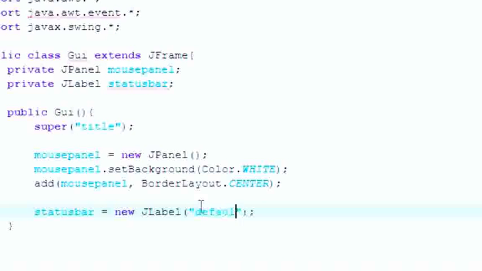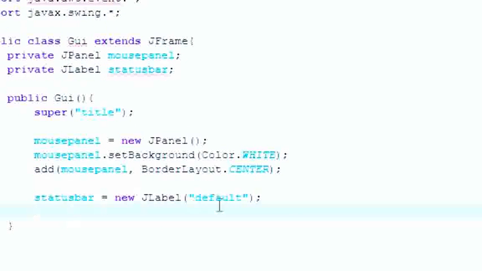you can just put default, because that's what's going to happen by default. So now we have a status bar that says default by default. How clever is that? So now let's just go ahead and add it to the screen. We'll be changing it later with the mouse events, but for now we just want to add it to the screen. Get it done with.